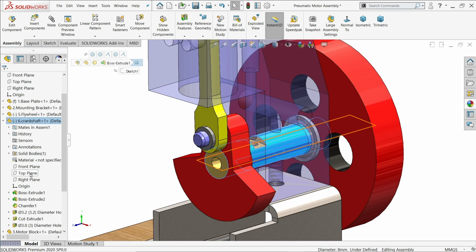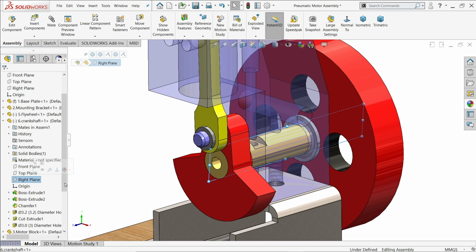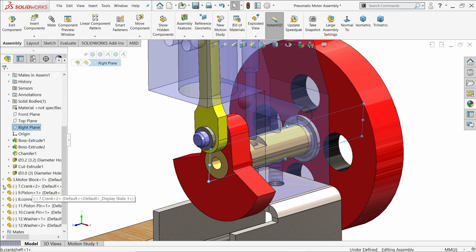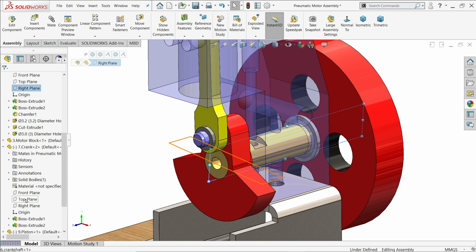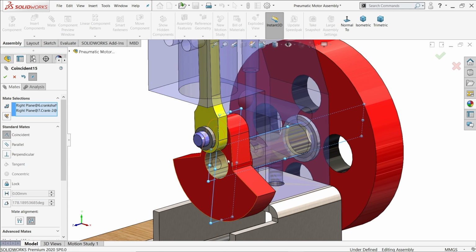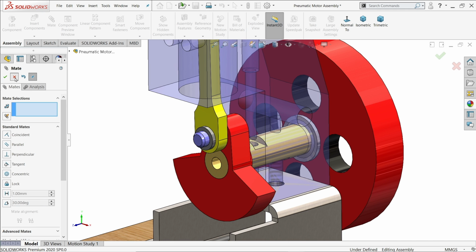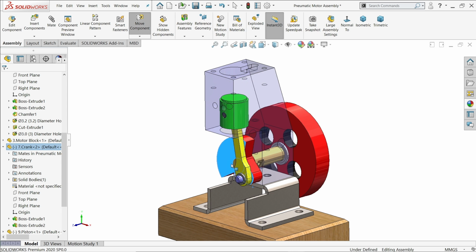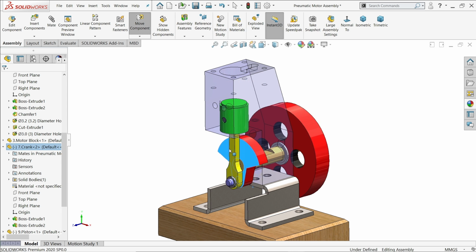Crankshaft right plane. Okay. Now comes down crank. Control key, right plane, mate. It is going to mate here. Say yes, okay. Now see, if I am going to rotate the crank, the whole body is going to rotate.